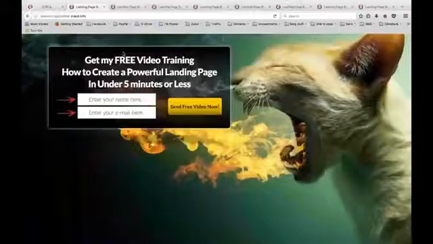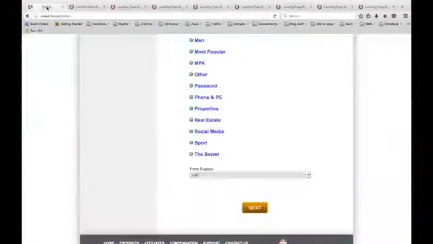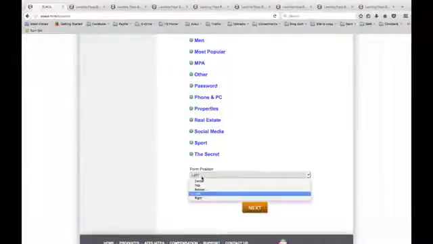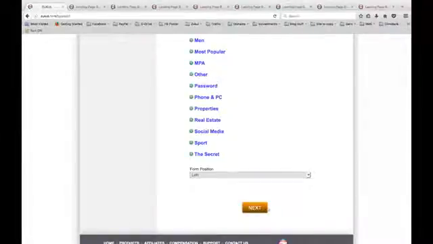I've got the opt-in box on the left because the cat's head is over there on the right. So I've said I want the opt-in box on the left, and you can choose bottom, center, right, but I'm going to choose the left and then click next.